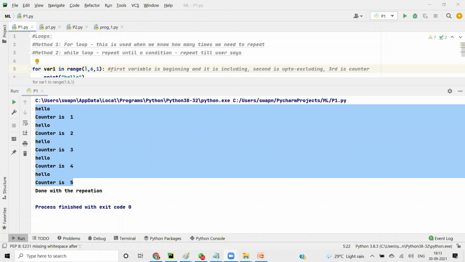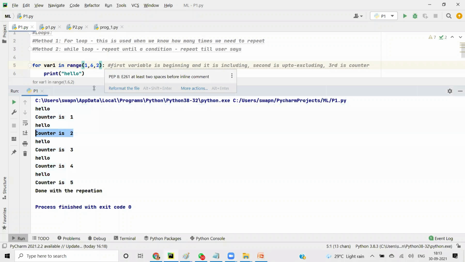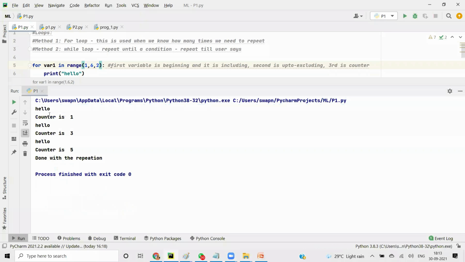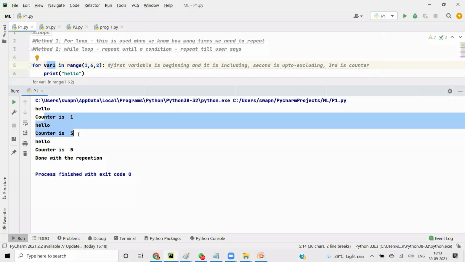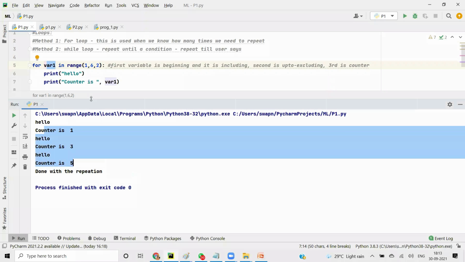So if I say 1 comma 6 comma 2, then we will have 1. The next value would be not 2 but 3, right? 1 plus 2 is 3, and then 3 plus 2 will be 5. So this is going to run 3 times, whereas the value of the counter var1 here is 1, 3 and 5. So this is how you can manage the repetition of a certain set of instructions.